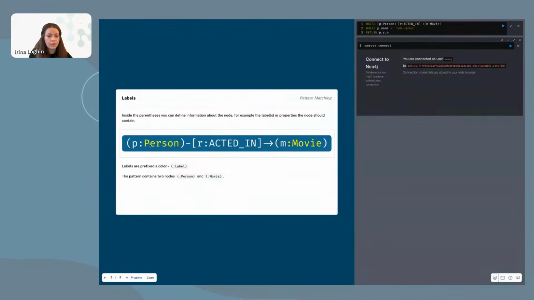The next part is the name person here and the movie. These are the labels that we have for the nodes. So colon label is the syntax for the query language that we use. The pattern that we're looking for contains two nodes. One node has the label person and the other node has the label movie. This is how we try to find patterns on a certain criteria.